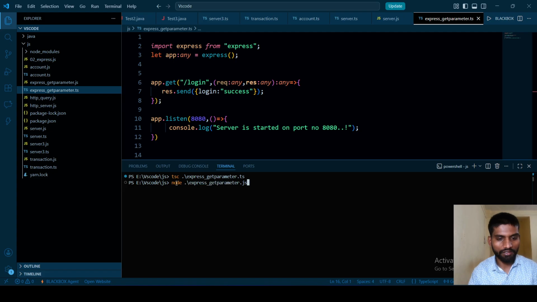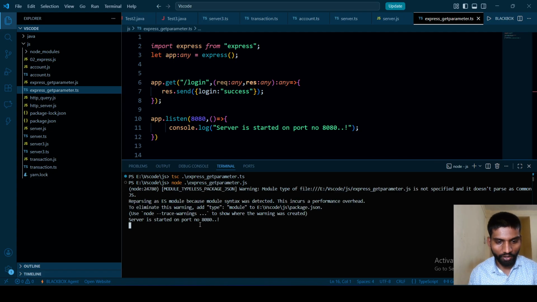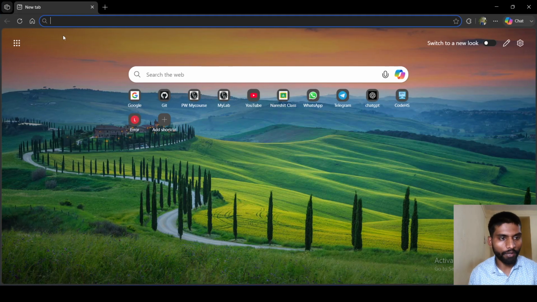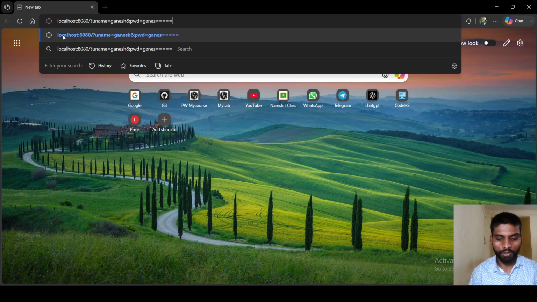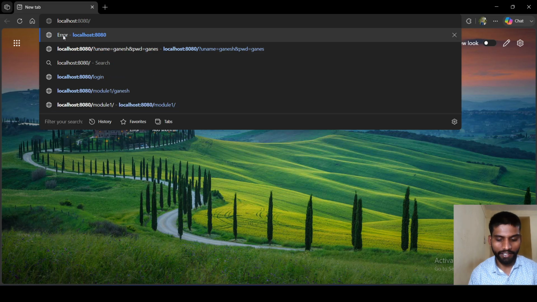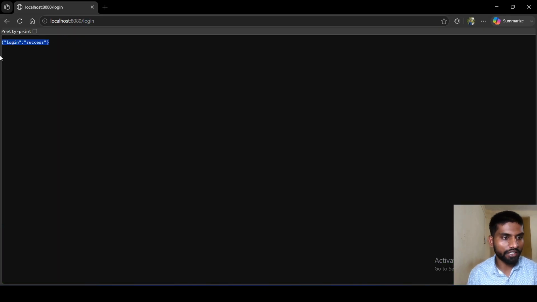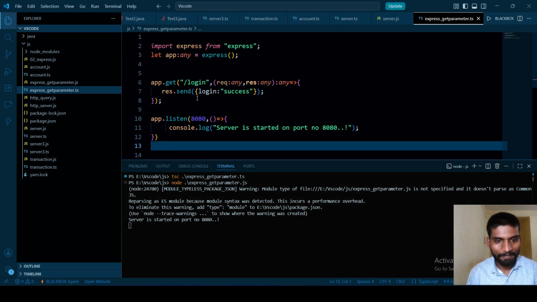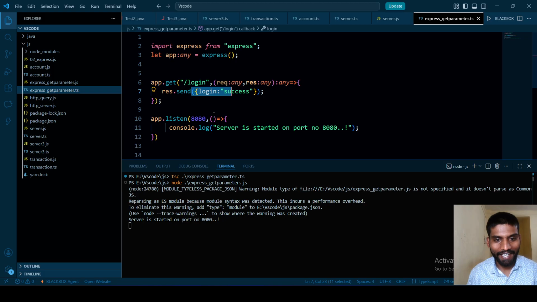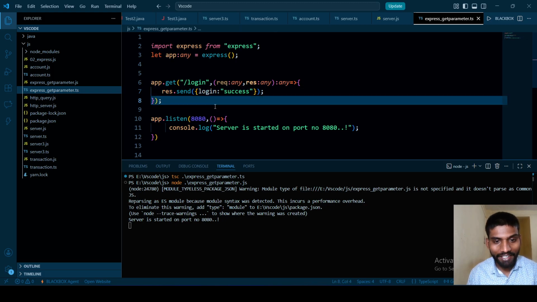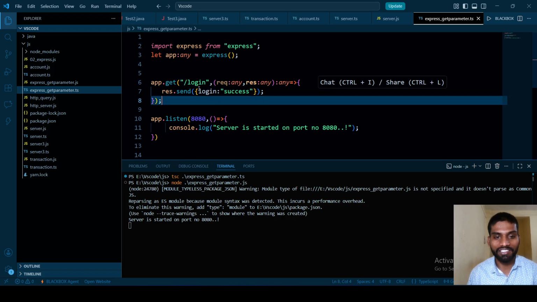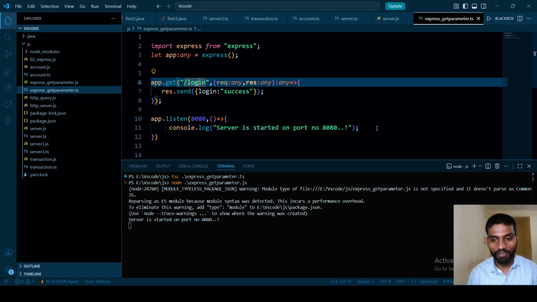How to run this? node express.js. Server is started on port number 8080. Is the server really started or not? That I want to check. localhost:8080/login. See, login success. So this response is coming to the client in real time when we provide the get parameter here. The get parameter is coming from the client application, that is Angular, React, or any front-end technology.